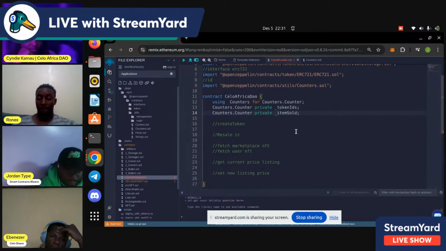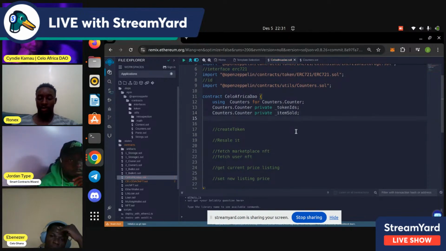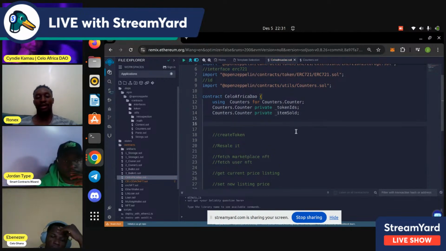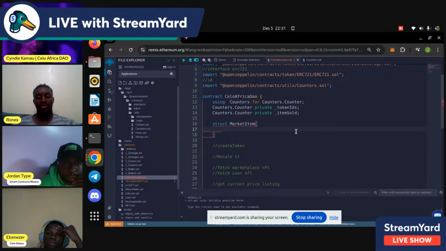Okay, so the other thing I need to come up with is a struct to define what my marketplace will hold from an NFT. So I'm going to spin here a struct. Maybe I'm going to call it market item. Yeah, market item, just one. I want this one to hold uint256. That's the ID, the token ID. That's the ID for the NFT.